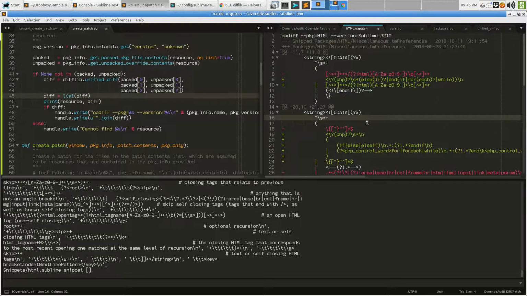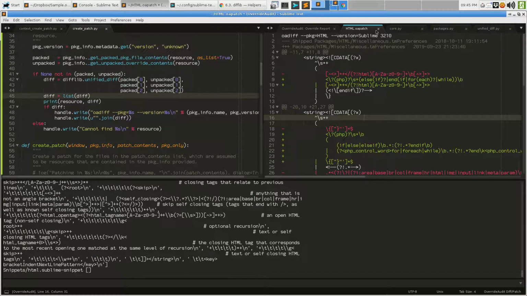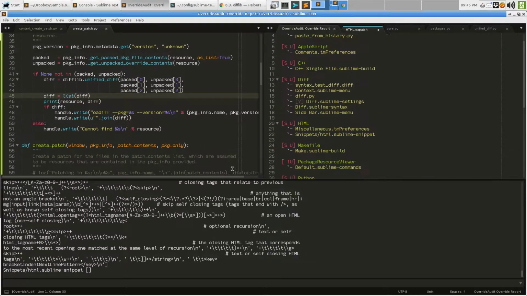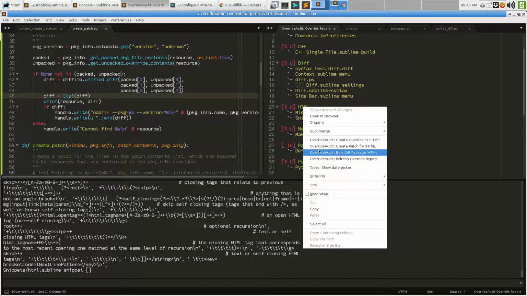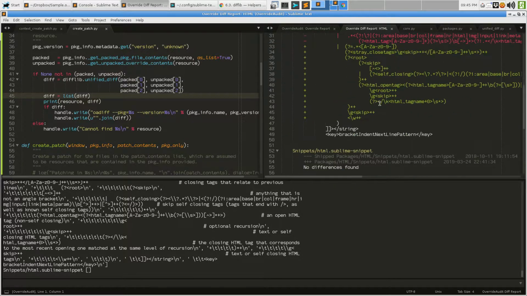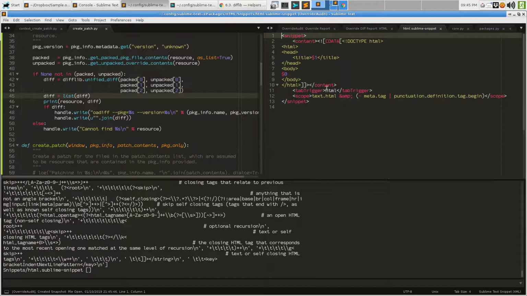But it has created the patch for miscellaneous.tm preferences, but it didn't create the other one. Oh, is that because that file doesn't have any changes? We might need to fix that. Let's bulk diff this thing. Let's do the thing that I've been doing all this time. There's no differences here. So let's edit this thing and say that the scope is this.